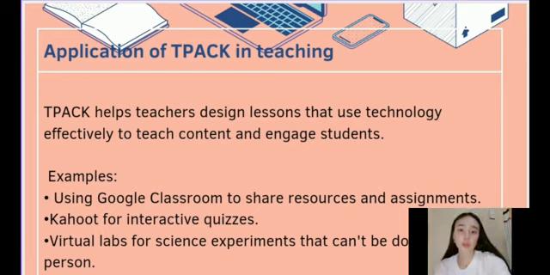Next is Kahoot. This interactive quiz tool allows teachers to assess student understanding in a fun, game-like format, which increases student participation and motivation. Next is virtual labs. For subjects like science, virtual labs offer students the chance to perform experiments online, which is especially useful when physical lab access is limited.